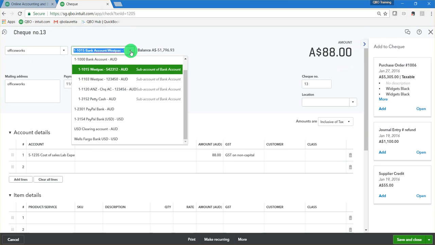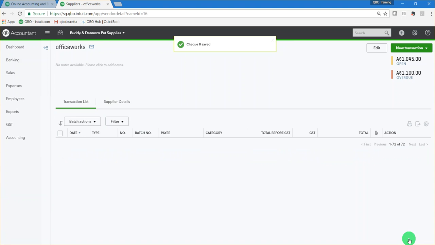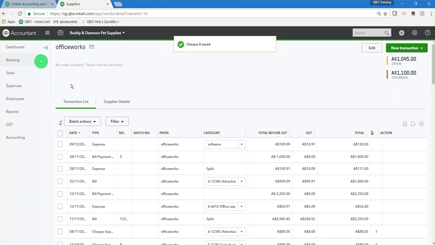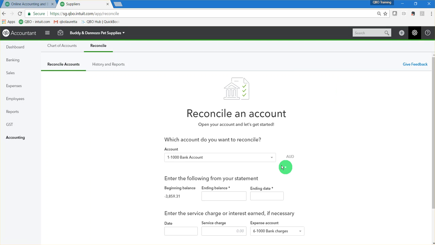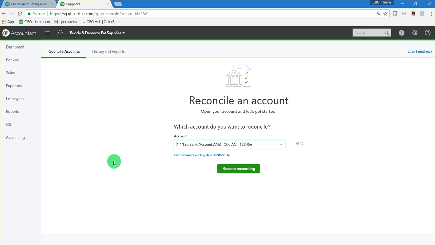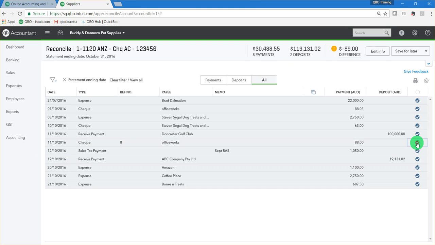I can see it straight away. You know why? Because when we entered this manually, we chose the Westpac bank account instead of the ANZ check account. So really easy to fix, everyone. Choose ANZ check account and save and close. Now I can go back to my bank reconciliation screen. The way I do that is I click onto my gear icon, reconcile, choose the ANZ check account, and this time, please note, it says resume reconciling. So let's click on that, and there is our $88. Awesome. All we need to do is just choose that.